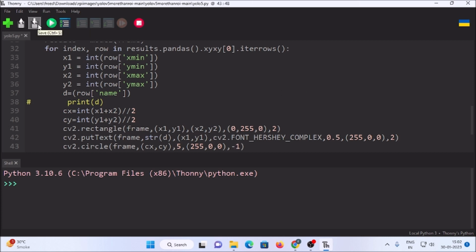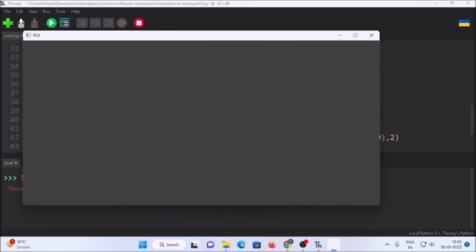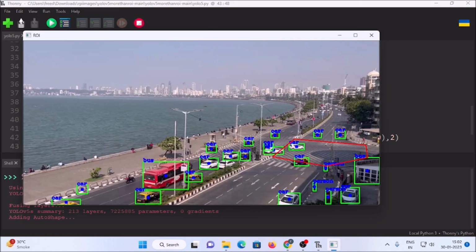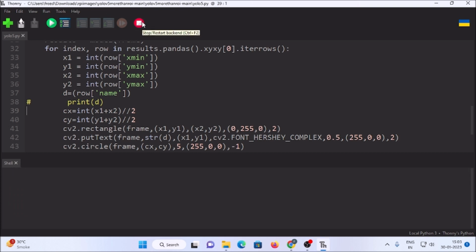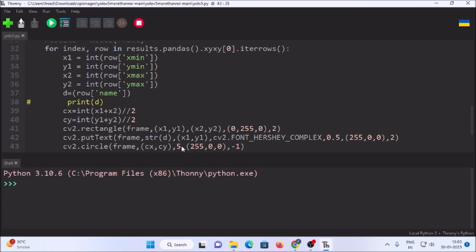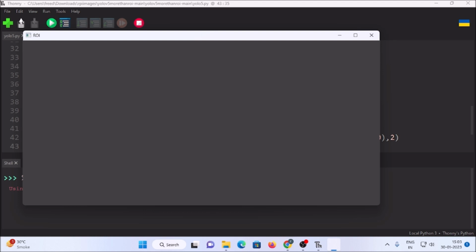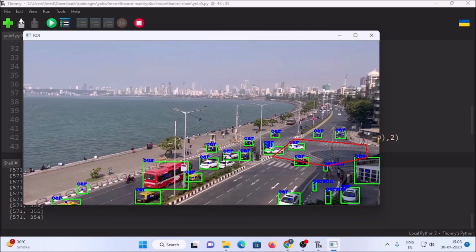So if I save the code and run the code, as you can see, we have a center point of each object. Let's mention a smaller number for the radius. Let's say 3. It will look very beautiful. So if I run the code, it's really good. Okay, as you can see, we have a rectangle, and inside that we have a circle. So this is basically the center point of each object.